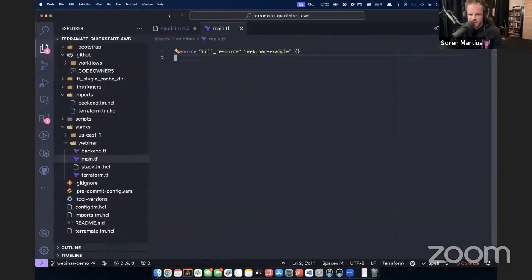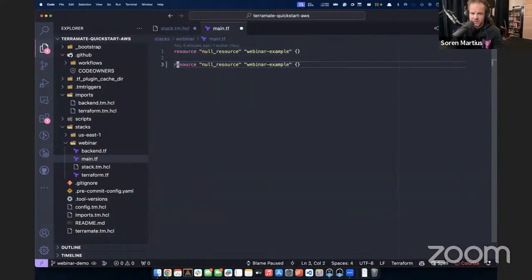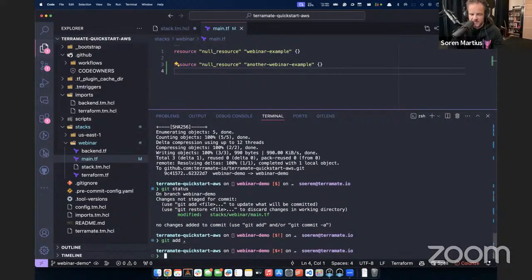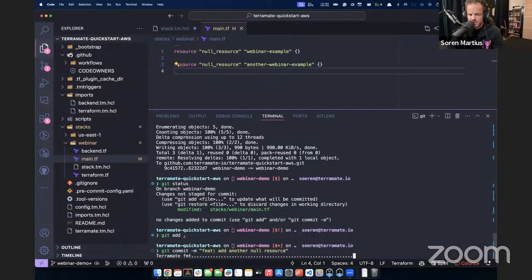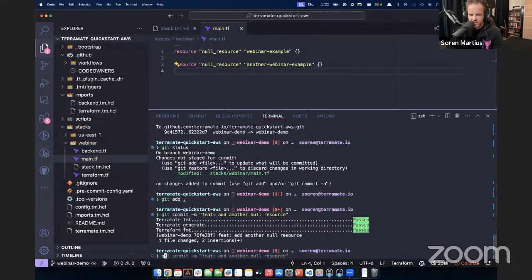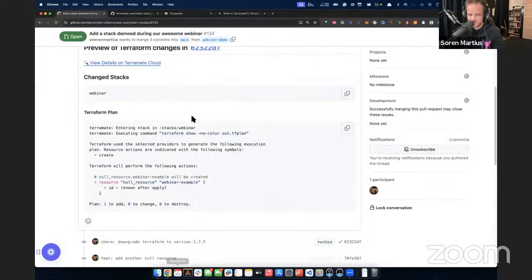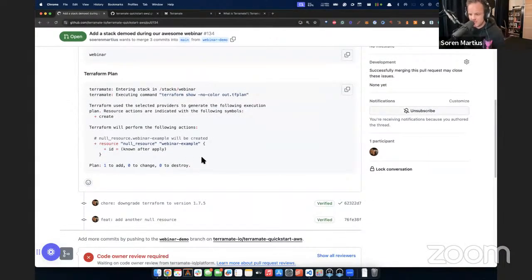So let's go back to our file here and let's just add another one of those. We call this another webinar example. Okay, so I introduce another change. Git status. I add this again. We call this add another resource. By the way, you should be able to see this in the repository too if you follow this. So let's push and see what happens. Again, the automation should pick this up as a change.